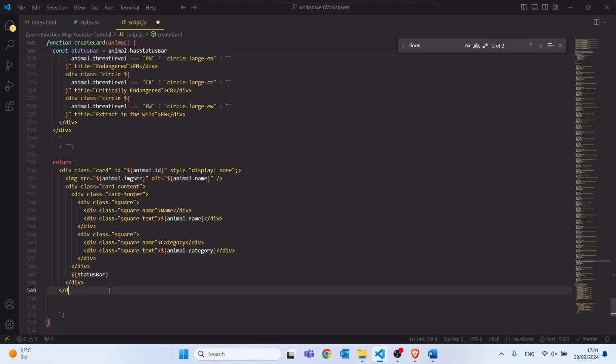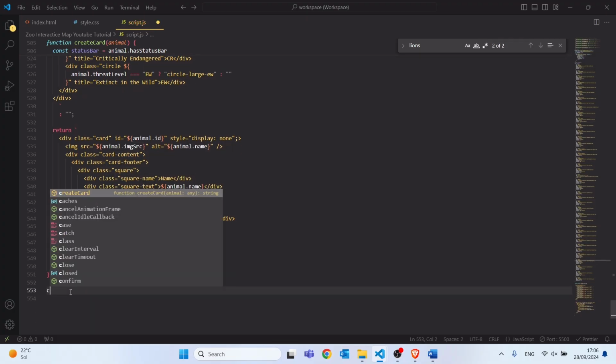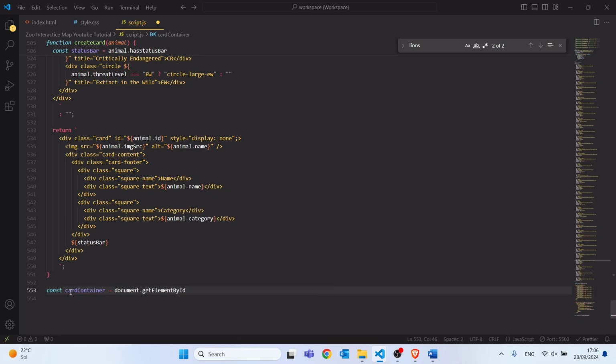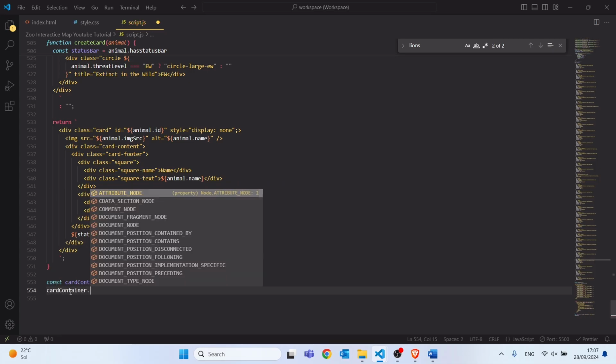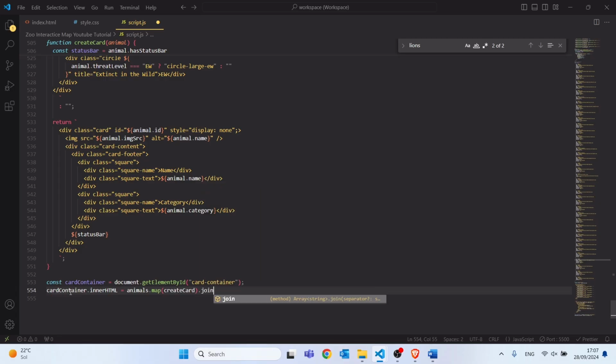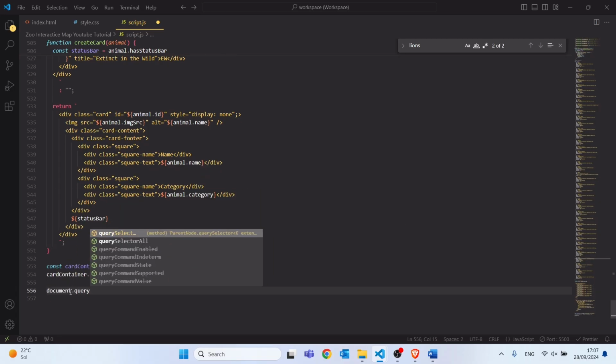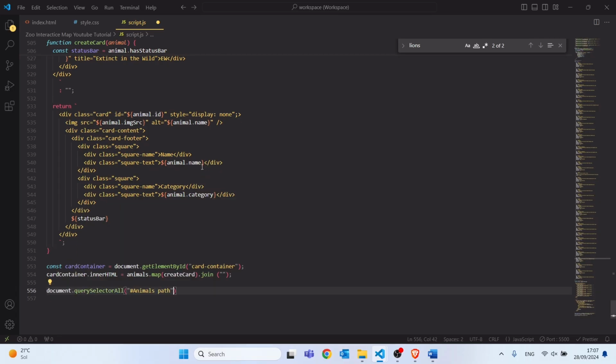Next, we create another code. First we get the card container, so the card container variable is assigned to the DOM element with the ID card-container, and the inner HTML of card container is updated by mapping through the animals array.